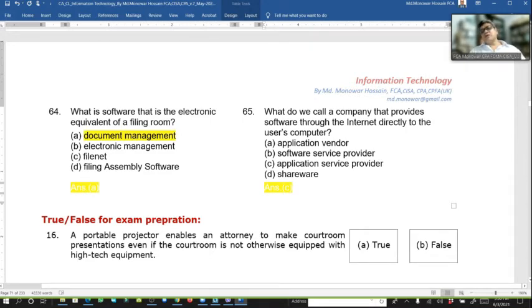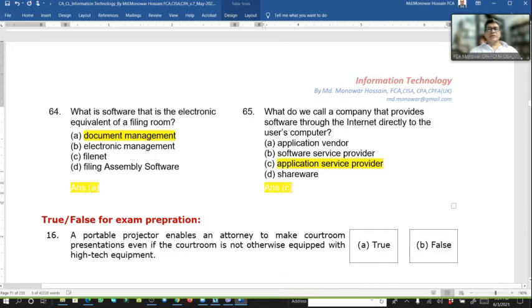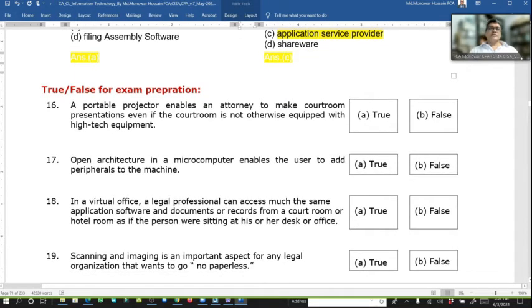What do you call a company that provides software through the internet directly to the user's computer? The application service provider. So we have discussed 65 MCQs. Now with the true false, previously we discussed 15, now continuing through number 16.